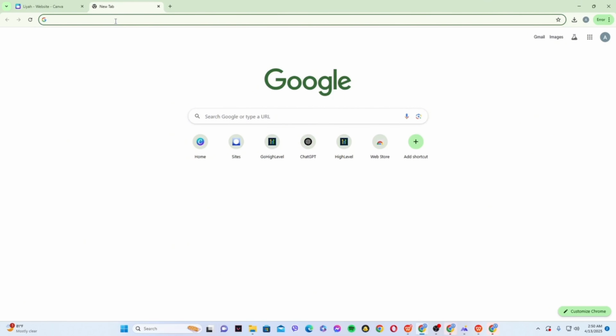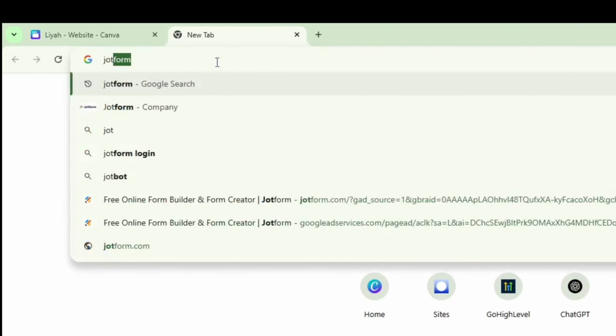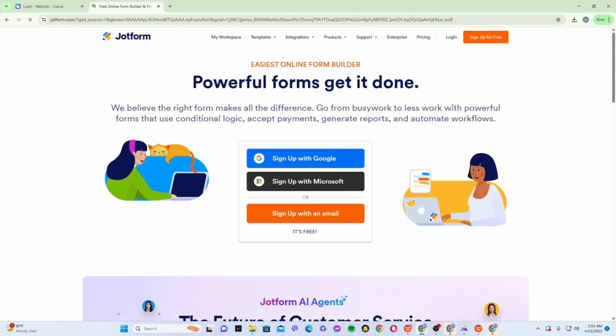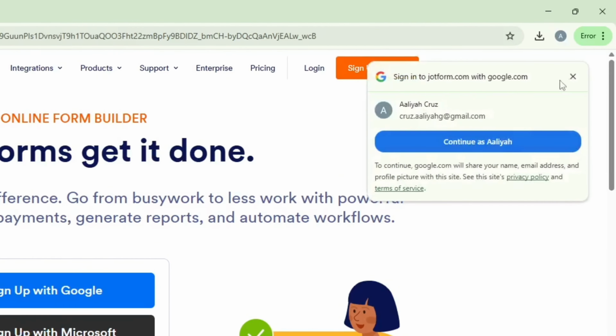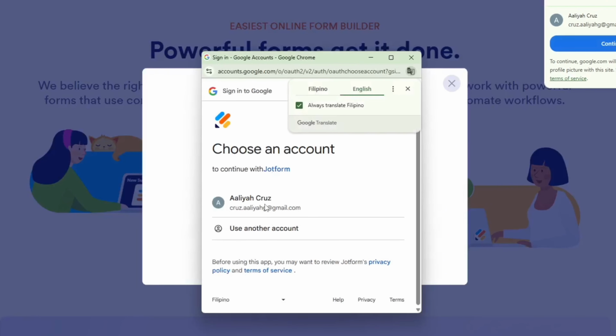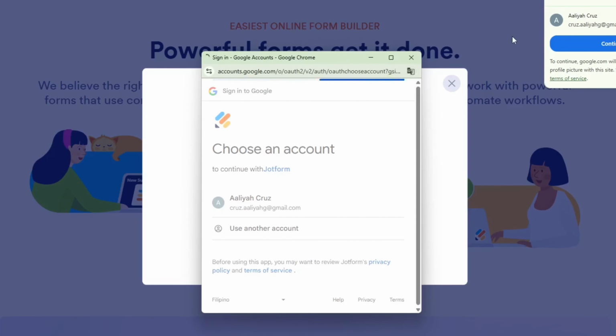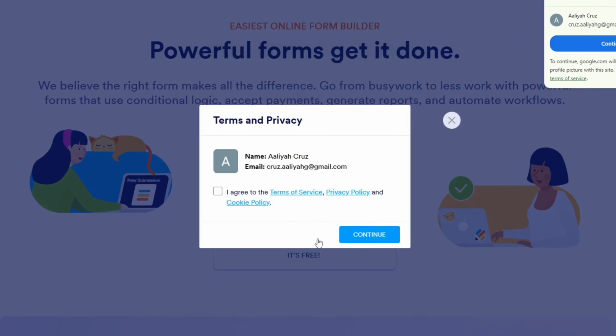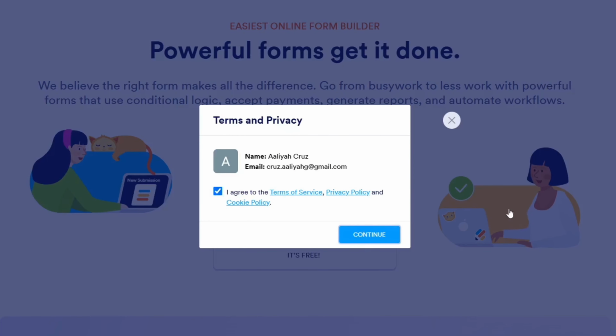First things first, head over to jotform.com, then sign up for a free account if you don't have one yet. Just choose your Google account, click continue, agree to their terms and continue.